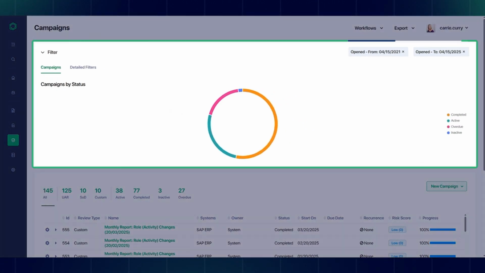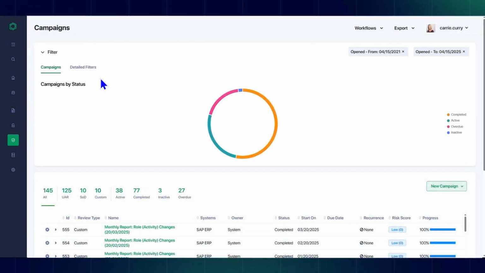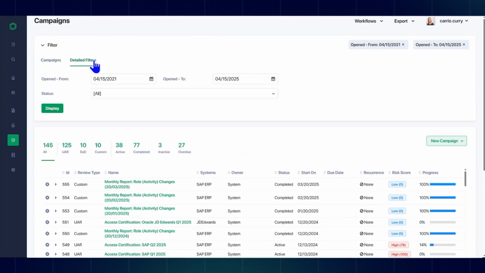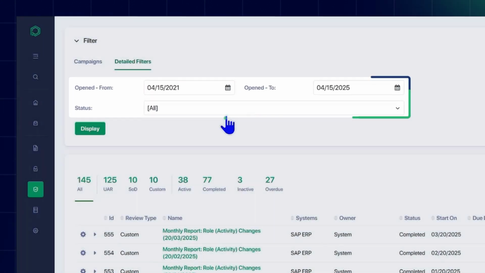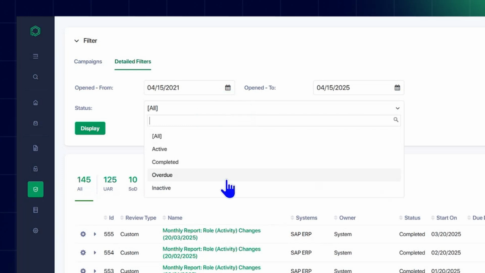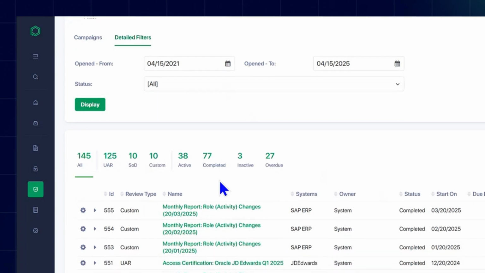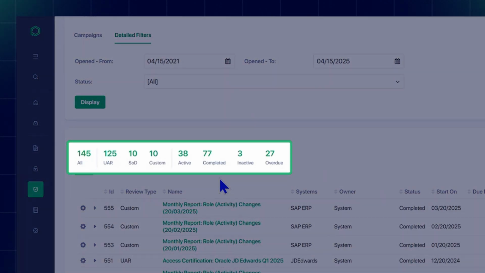On the Campaigns page, you can filter launched campaigns by their completion status. By selecting detailed filters, we can refine our search by date range and completion status, which is useful if you're seeking campaigns launched within a specific time frame. Across the top of the report, we're able to see a breakdown of the total number of campaigns, as well as the type of campaign and the status of each campaign.